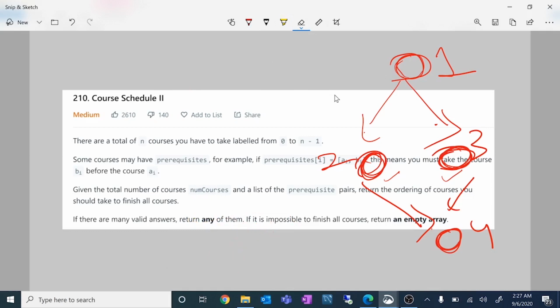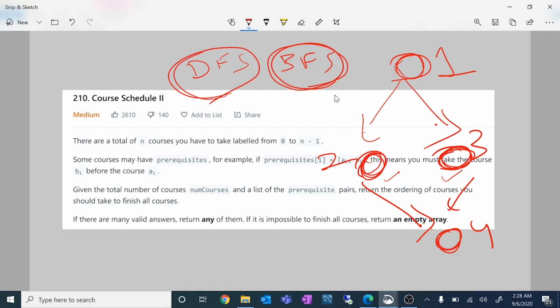Right. So there are of course two ways to do so, the DFS way and the BFS way. I'm just going to quickly brief you about the BFS way and then move on to the DFS way. In the BFS way, what you do is you mark in degrees for each node. So let's start marking in degree. The in degree for this node is 0, for this node is 1, for this node is also 1, and for this node, it's 2.